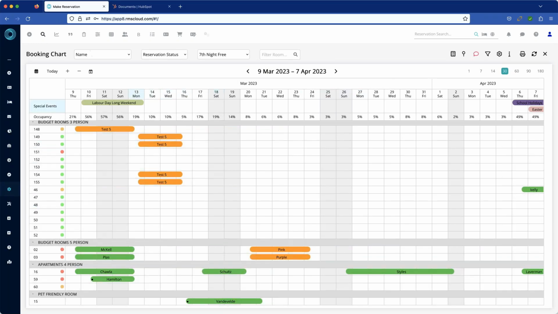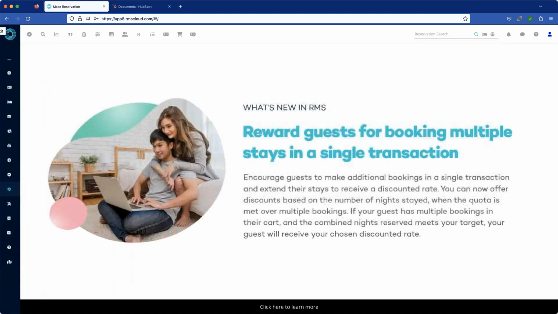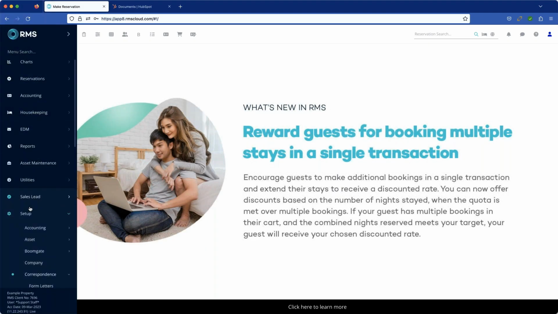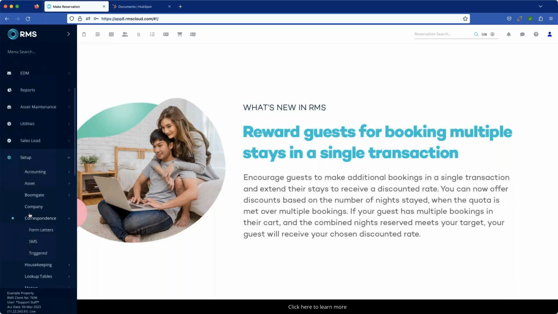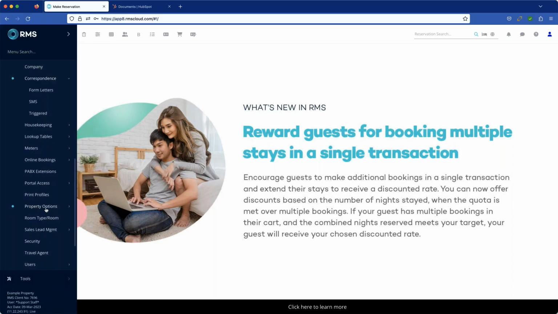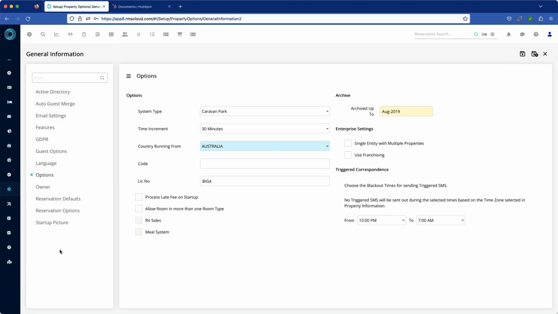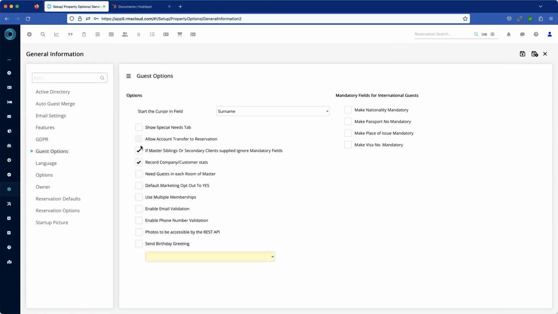So I'm just explaining that, and now I'm going to show you a couple of settings. I'm going to get out of there. So I'm going to setup. I'm going all the way down to property options, and I'm going to general information. There are a couple of tabs here we need to look at. The first one is guest options, which is just here, might be client options in your one here. And the one that we're worried about here is, if master sibling or secondary client supplied, ignore mandatory fields. You can see this one here.